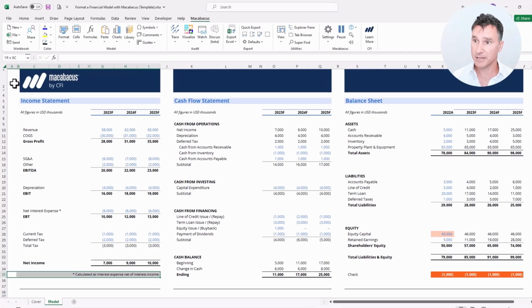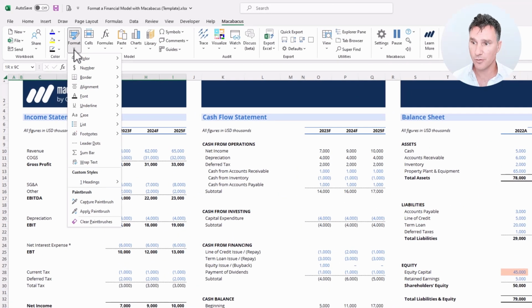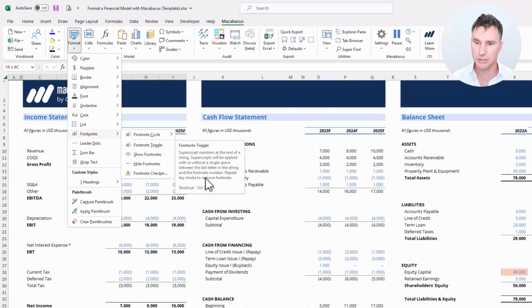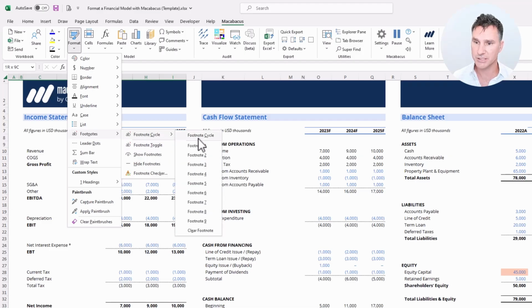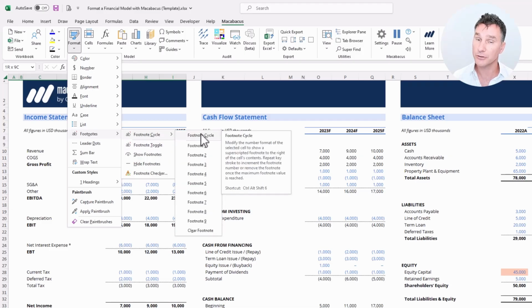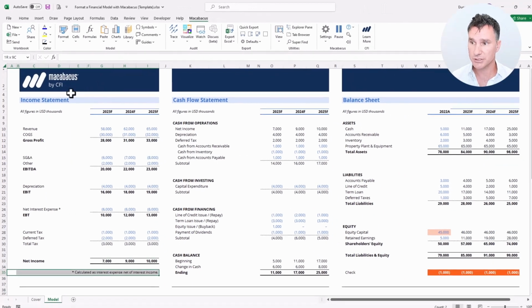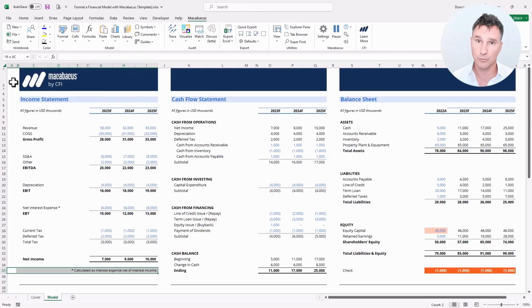Let's go up to the Macabacus section of the ribbon. Right here under Format, we want to go down to Footnotes, and first of all, the footnote toggle, which is Control-Shift-6, is the first one we're going to look at, and then the footnote cycle here, which is Control-Alt-Shift-6. These two tools together are going to enable us to put really nice footnotes into this model.